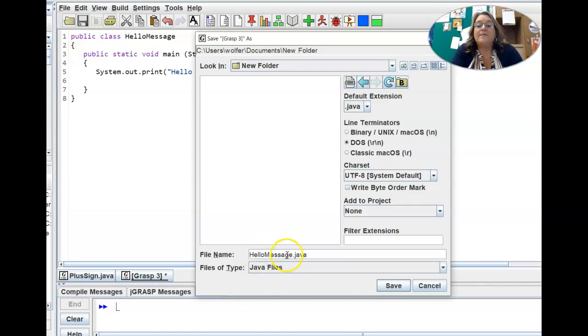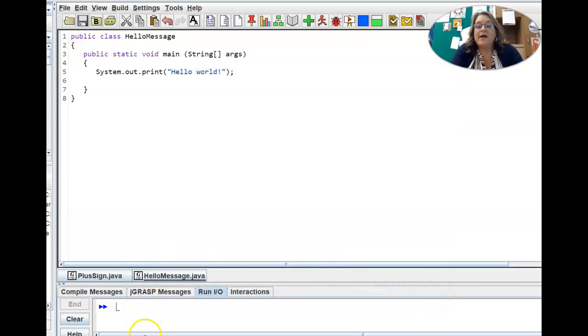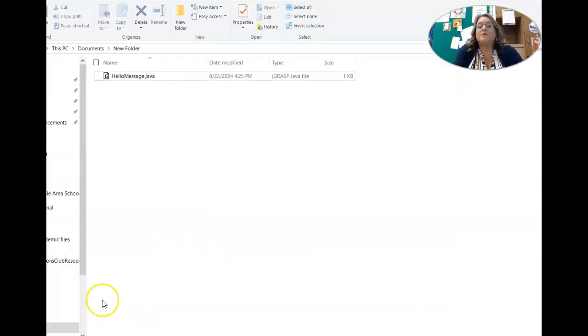That file name has to be the same as the class name. There can't be any mismatch between the file name and the class name, or it won't work. So I'll go ahead and hit save, and then let's look at the folder. So in my folder, now here's my program, hellomessage.java.